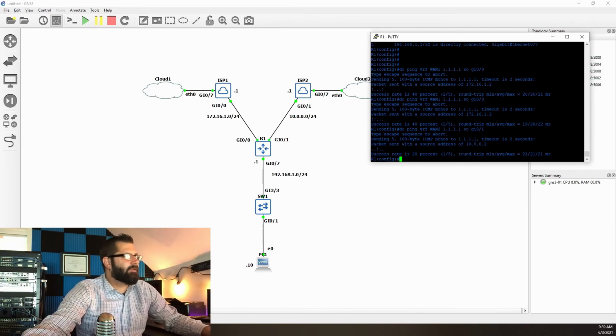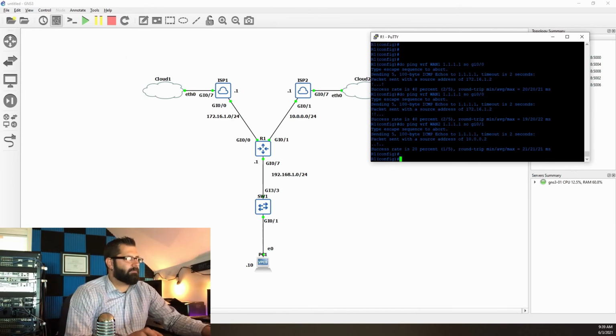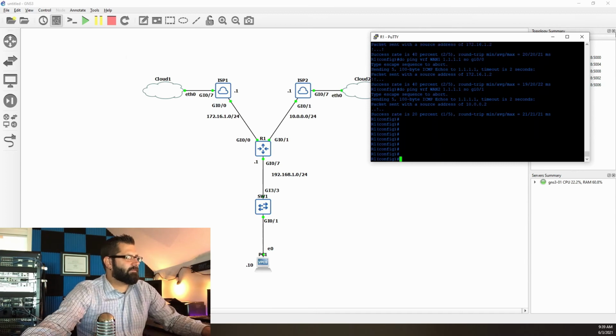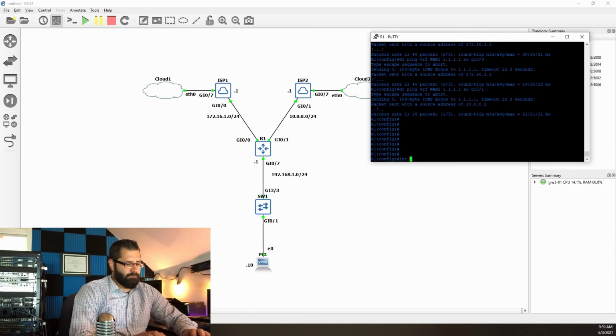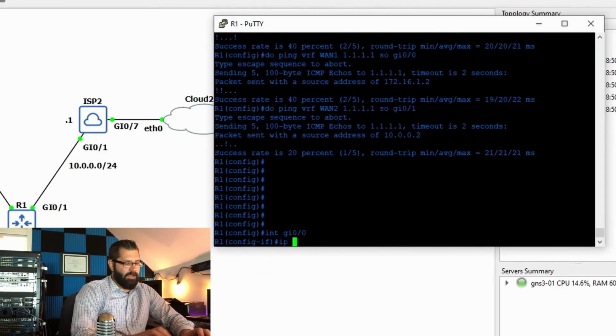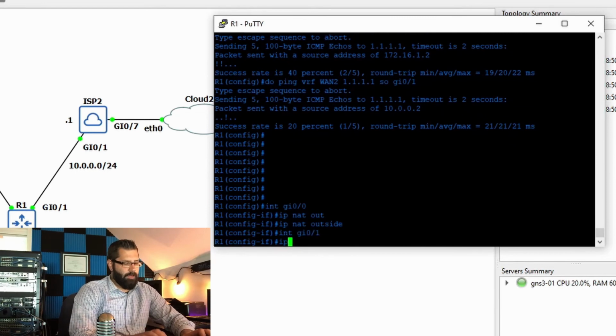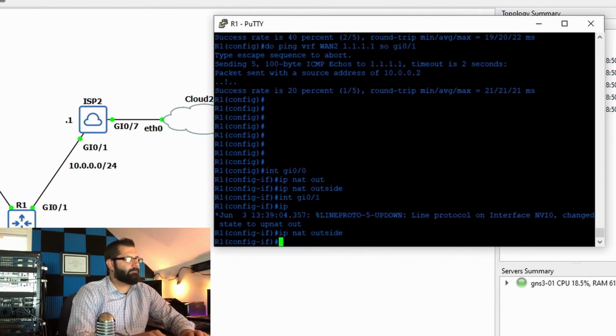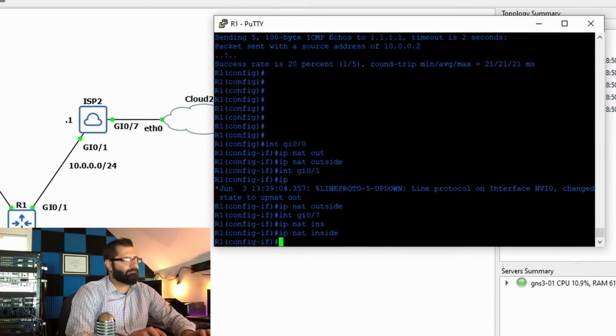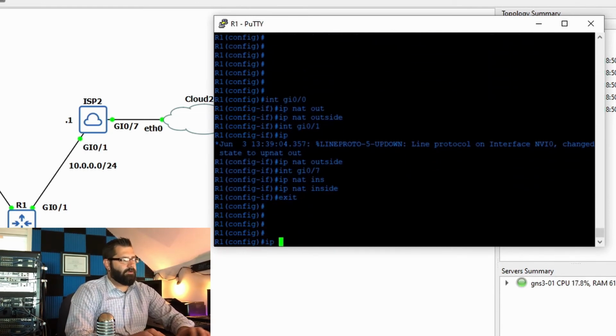All right, so let's move on to finalizing this. Configure NAT, and we're going to test and see if this works using PC1. So let's go to gig 00, and we'll say IP NAT outside, interface gig 01, IP NAT outside, interface gig 07, IP NAT inside.